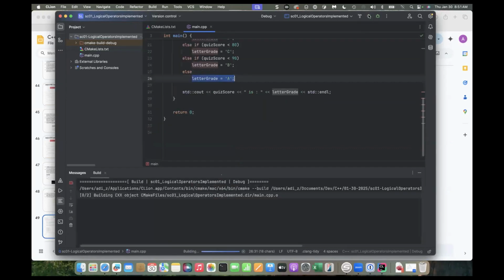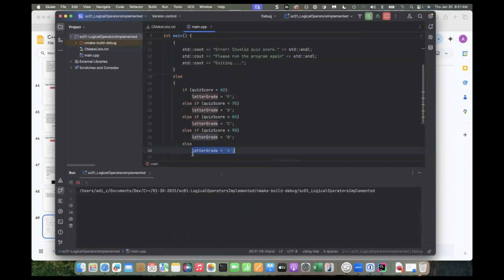Let's see what this does. I'm just going to run it in regular mode. What is your quiz score? -1. It says not good. Let's run it again. What is your quiz score? 111. Not good. Let's run another quiz score. Let's say 11. 11 is an F.